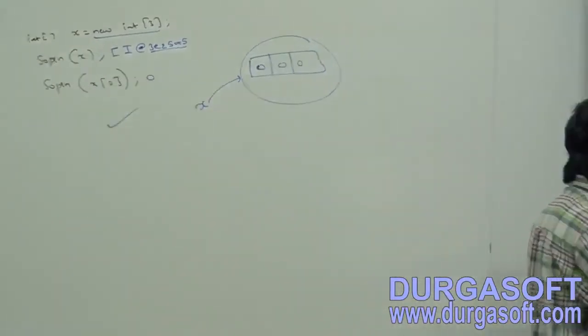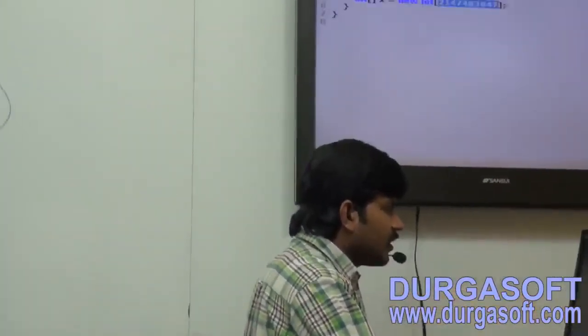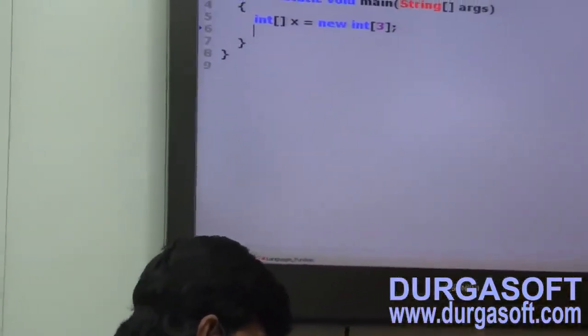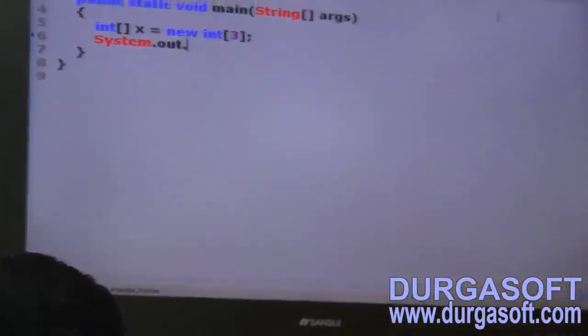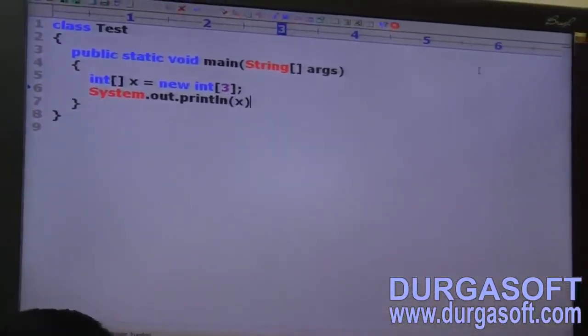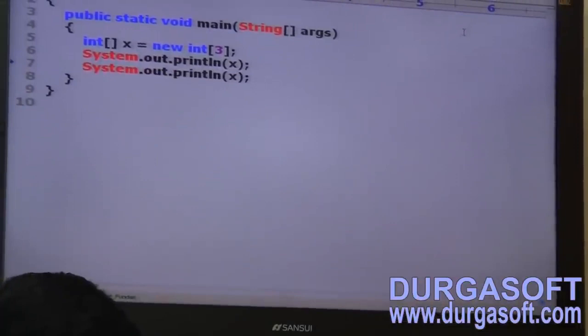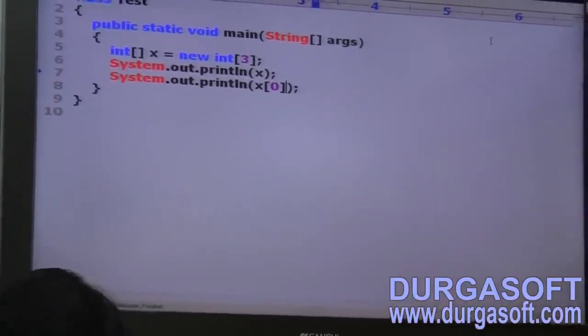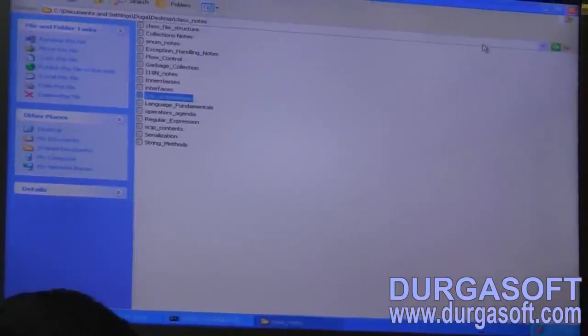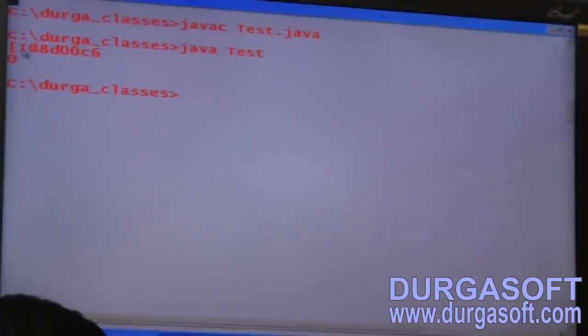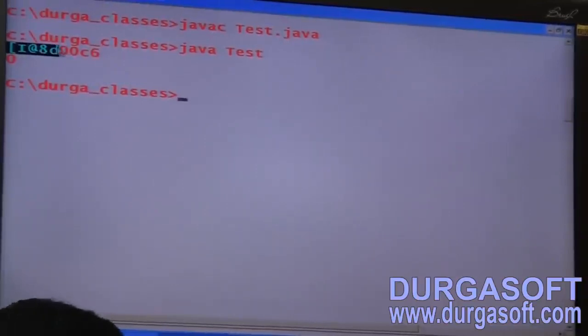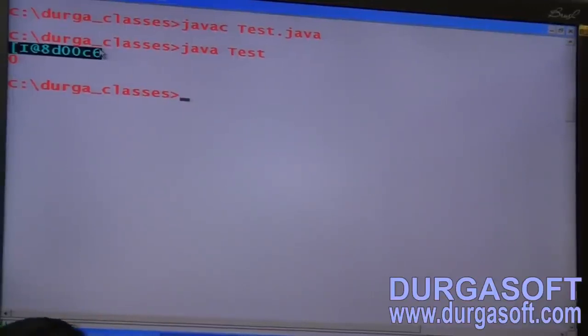Let me show this one. Is it correct or not? int array x is equal to new int array of 3. Next, here see, System.out.println of x I am taking, and SOP of x of 0 is nothing but like this. Now let me compile. Yes boss, let me run. What is the answer we are getting? Square bracket I at the rate 8D00C6, that number is not fixed, it varies from system to system, version to version. Next, SOP of x of 0 is nothing but 0, right?